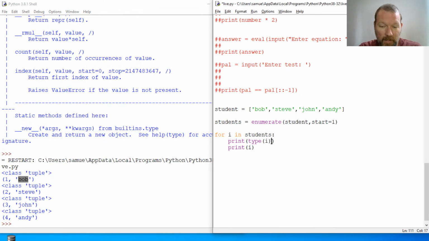Now let's comment that out. We talked about packing and unpacking last time, so now we're going to unpack it. I want to know what number student they are and their name. So I'm going to change this to number and student.